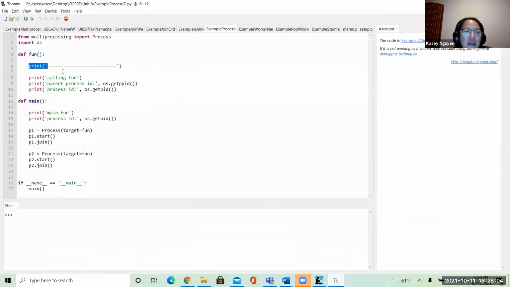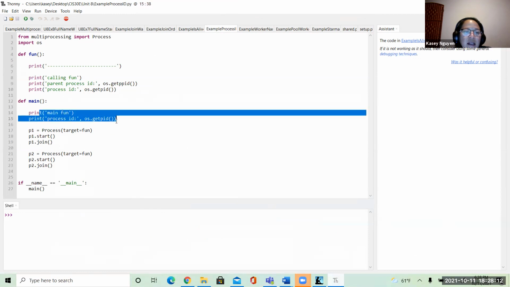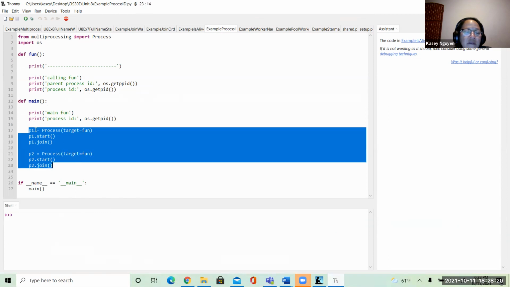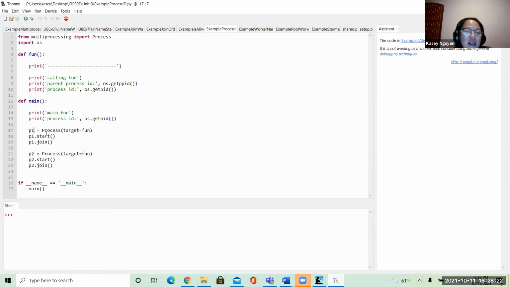So we would print, right, the parent ID, the process ID, and in the main, we would then get the child process ID. Now in this one, we declare two objects. The first object is for the first process. We would do a start and a join there. The second one is for the second object, which is the child. Okay.